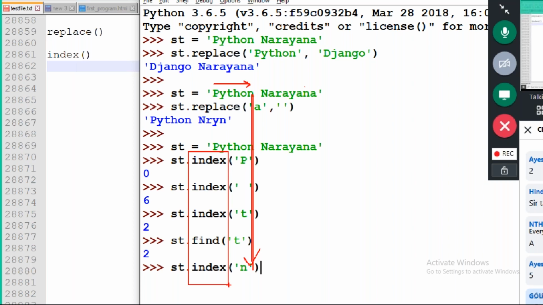But now what I want now, I want to find someone did not mute the mic.